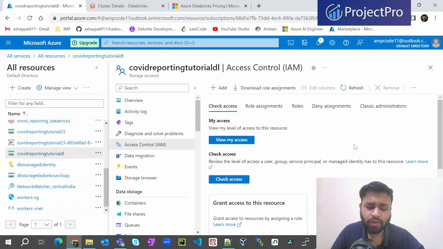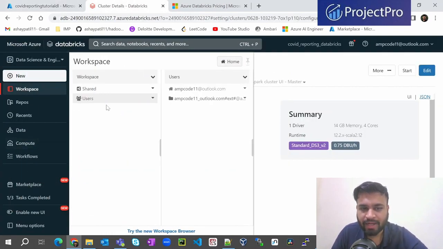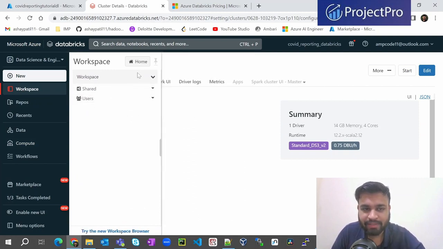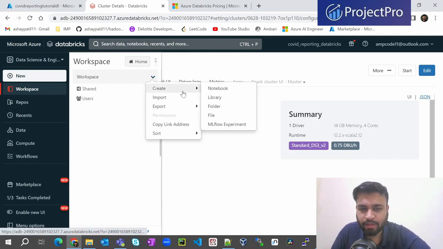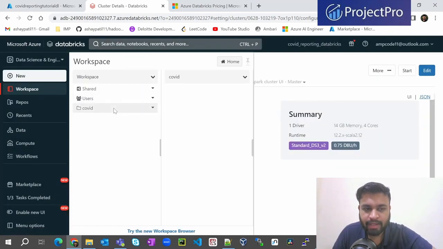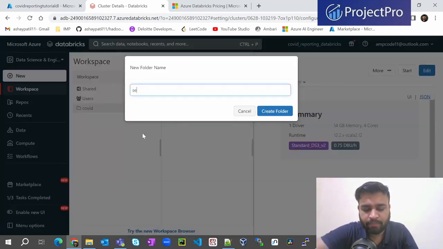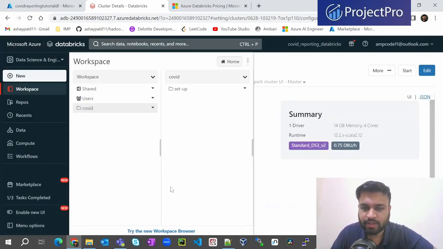Okay, so the next step is to mount this data lake storage account to our Azure Databricks service. So I'll go to the Azure Databricks, and here I'll go to the workspace. In the workspace you can see all the users. Using the down arrow, I can create a folder here. I'll create a folder named COVID, click on create folder, and in COVID I'll create another folder named setup, because we are going to use this folder only for setting up and mounting our Azure Data Lake Storage.